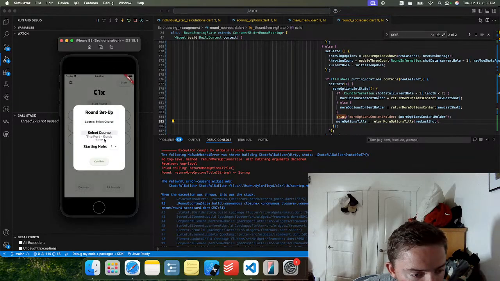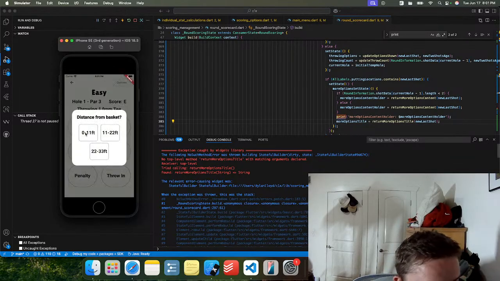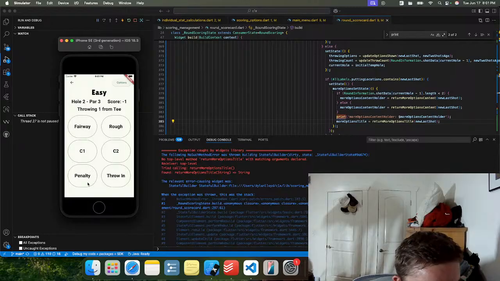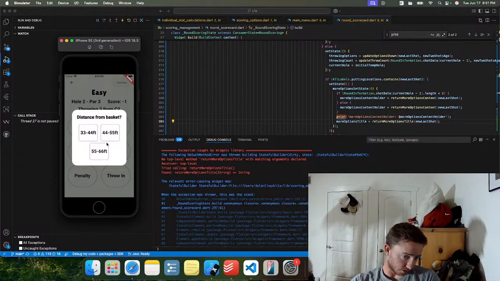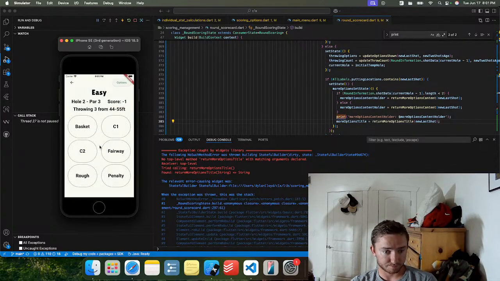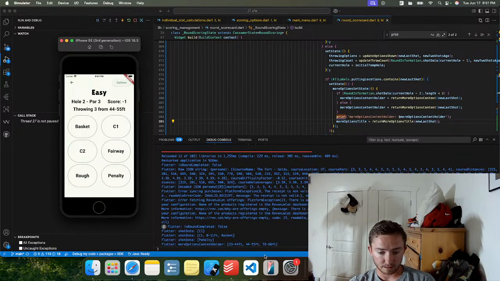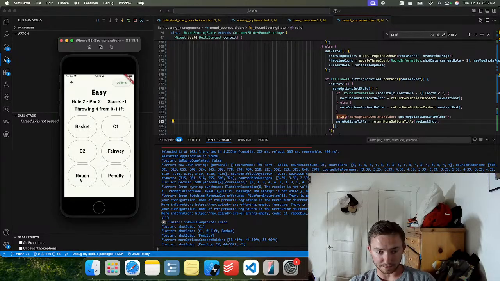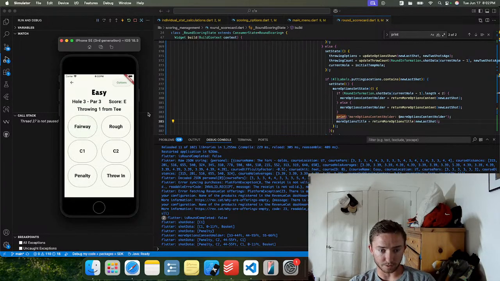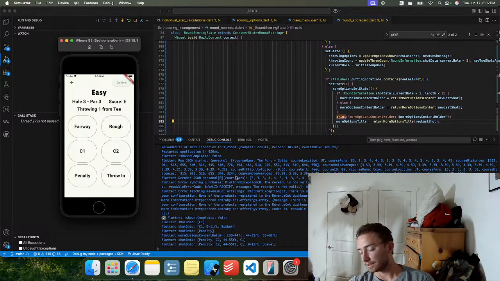Fresh start. Easy. All right. Basket, 1 under, good. Penalty. New lie after penalty. We landed in circle 2. Distance from the basket, 44 to 55 feet. So our first tee shot was penalty. We're putting from circle 2. We missed that circle 2 putt from the drop zone. It was an island hole, so we're in circle 1 now. But it's basically a layup because we got scared of it, so we're parked for the bogey. Back to even. Beautiful.